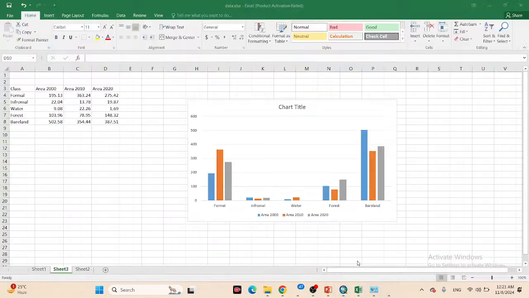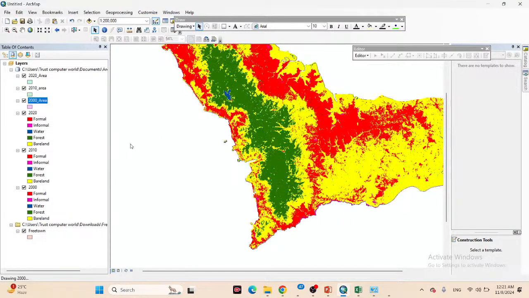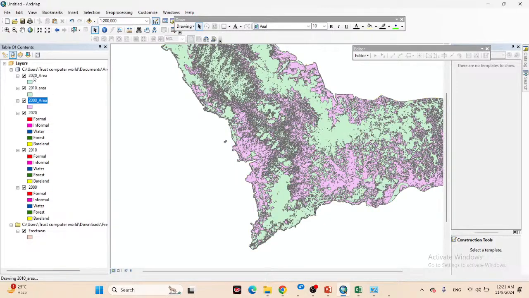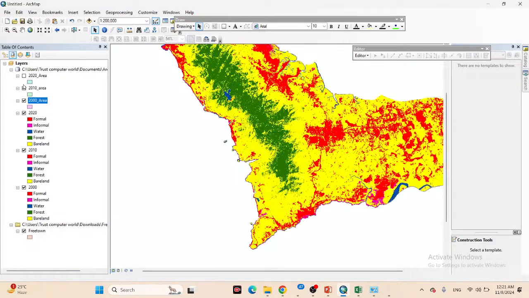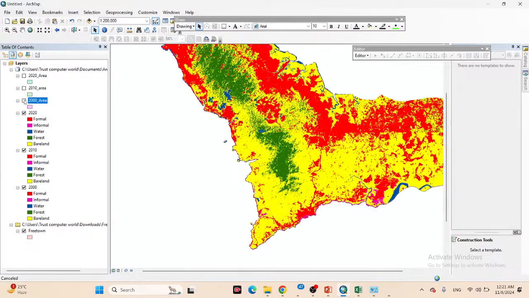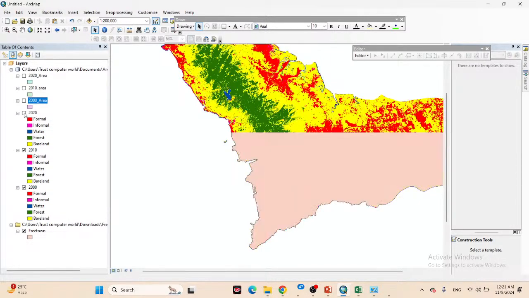For making the map, so now we try to make this map for urban expansion, also urban sprawl, for different times. The same procedure we apply here for urban expansion and urban sprawl. First of all, we try to make it for only formal and informal settlement, and distribute from this map different types of maps.